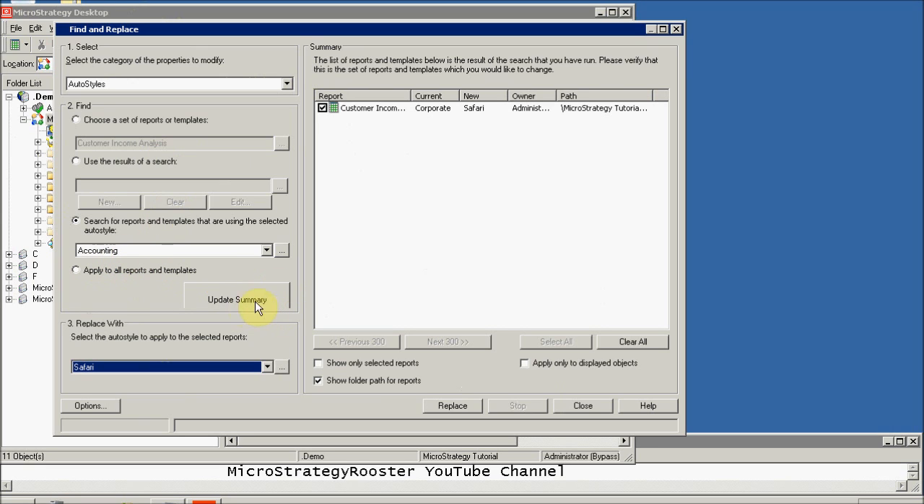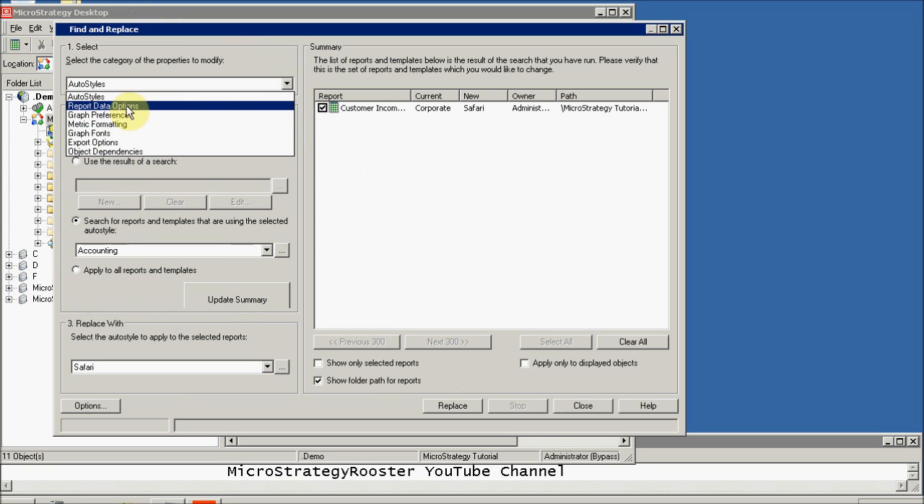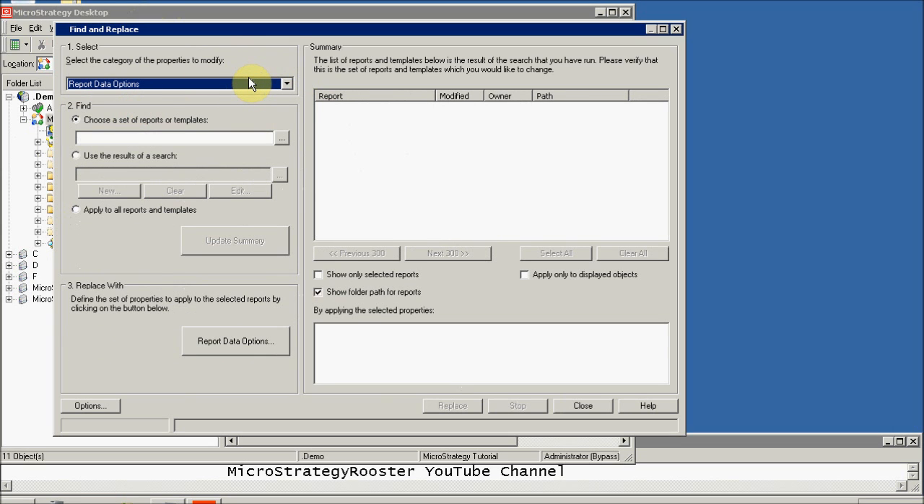Okay? And I don't want to hit update summary because it is going to take a long time to search for auto styles. It's slower when there's a lot of items. But let's show another operation, report data options. Okay, report data options, again, all of them are going to be the same. You're going to either choose manually, search, or apply to all in some sense. Okay, and then here's the replace with report data options.